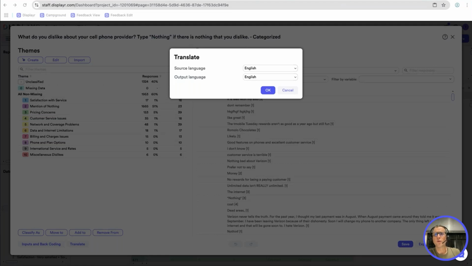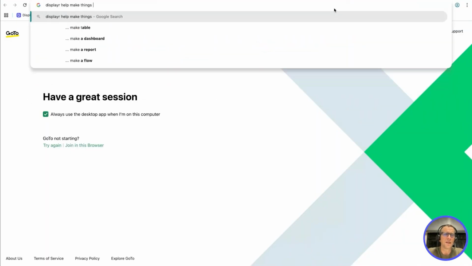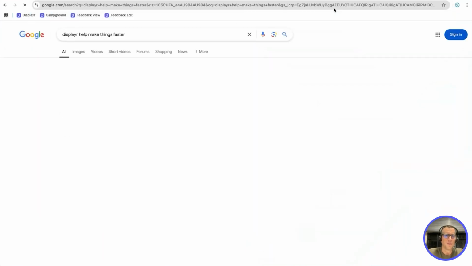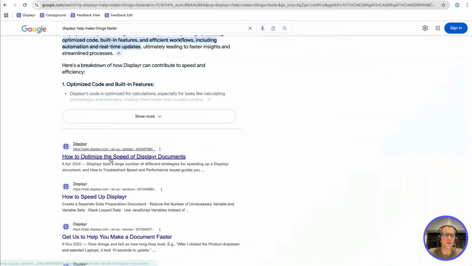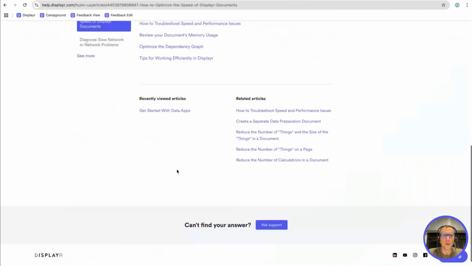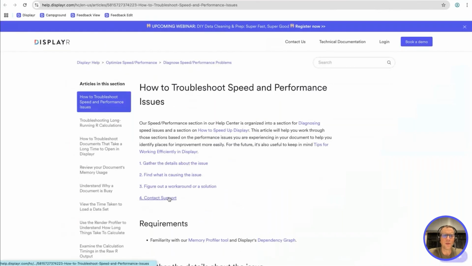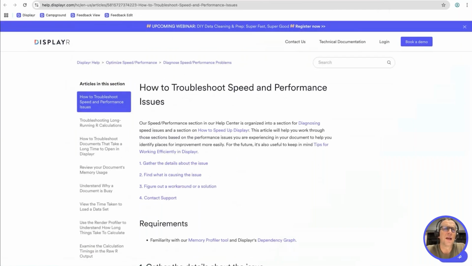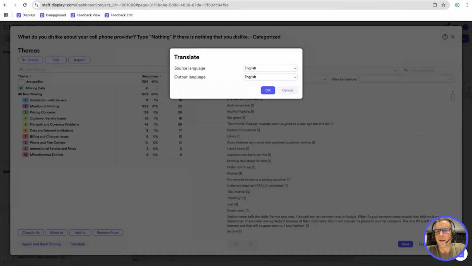But what else can you do? Well, Displayer, help make things faster. See if Google can tell me. Okay, so how to optimize the speed of display documents. And we've got a large knowledge base here. How to troubleshoot speed and performance, lots and lots of articles on how to go about doing it. And you can also ask our good little friend in AI, this little guy, for tips as well.